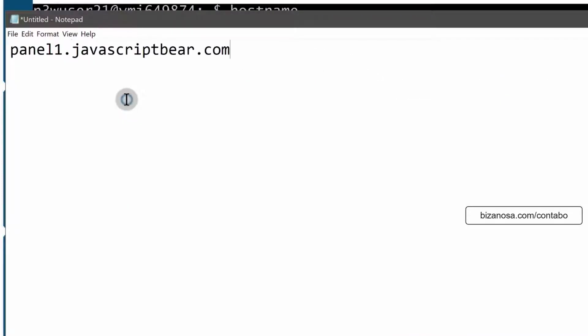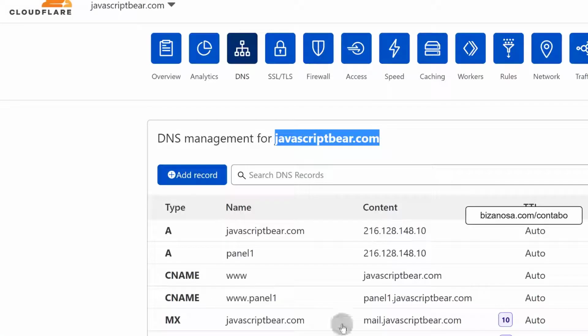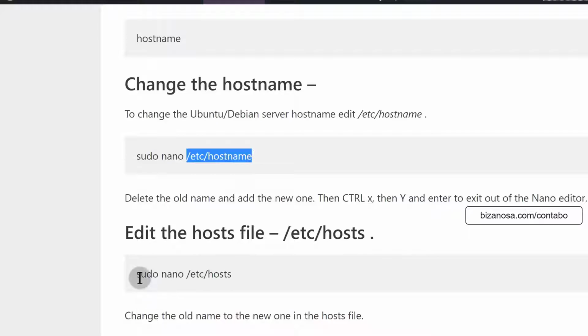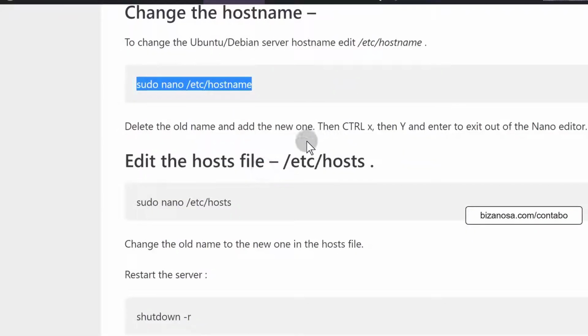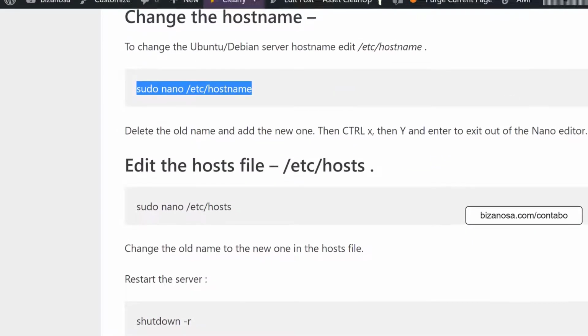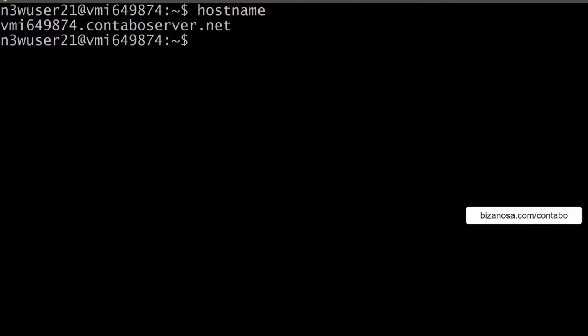panel1.javascriptbear.com. So this is going to be my host name. So let's come back to the post, and I just need to edit this file and change it there. If you go into the hostname file, we'll see that our hostname is listed there, and we can change it. If we come back to where we're logged into our server, make sure you've logged into your server.